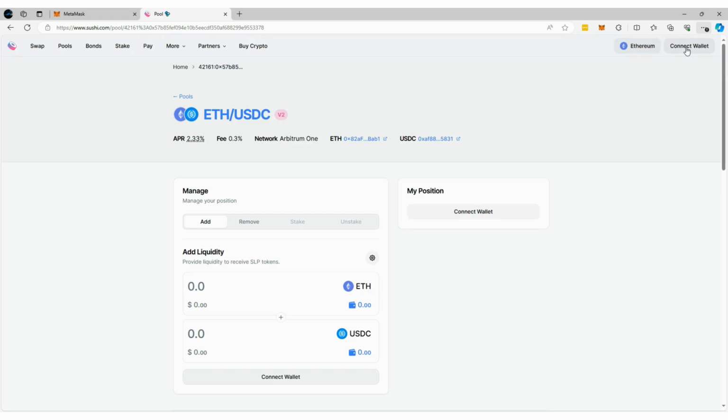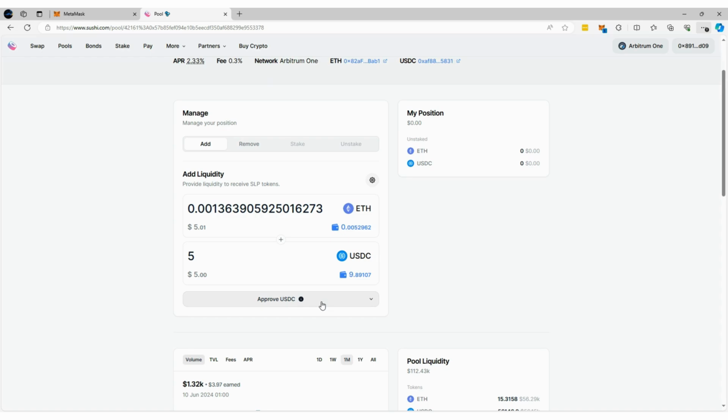So firstly, we need to also connect our wallet to the SushiSwap website. So again, click Connect Wallet, then MetaMask from the drop-down, and then approve that on MetaMask. You can see the wallet is now connected and it is showing my Ethereum and USDC balance. So to add liquidity, what we're going to do is add $5 of USDC and $5 of Ethereum. We'll now have to approve the token spend on MetaMask. This is simply just permitting SushiSwap to send USDC on your behalf.